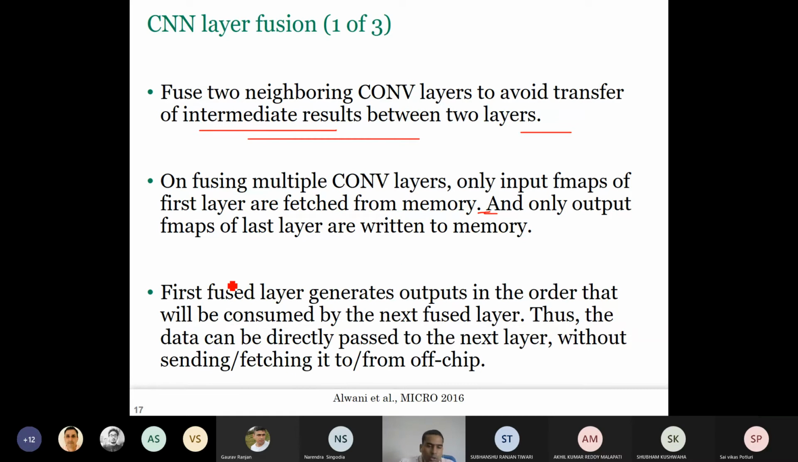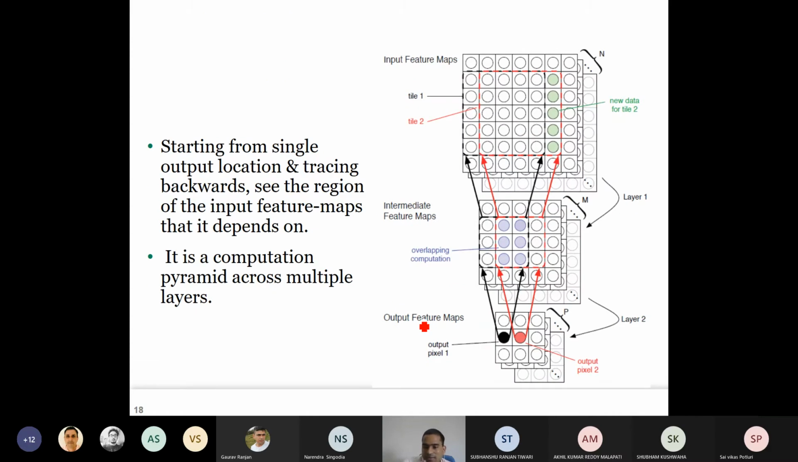There are actually two types of execution patterns. Forget ReLU and pooling for now. Let us just think we have convolution layers C1, C2, C3, C4. Let us first think how the execution happens. The first fused layer generates outputs in the order that will be consumed by the next fused layer. Thus the data can be directly passed to the next layer without sending it to or from off-chip memory. I'll come back to it.